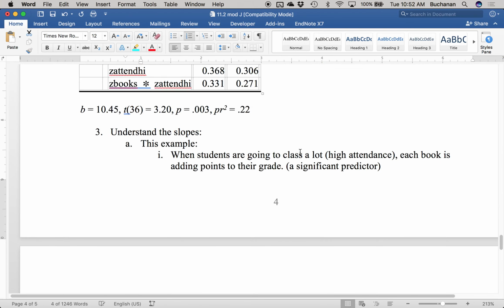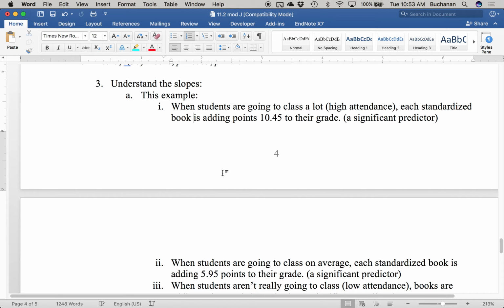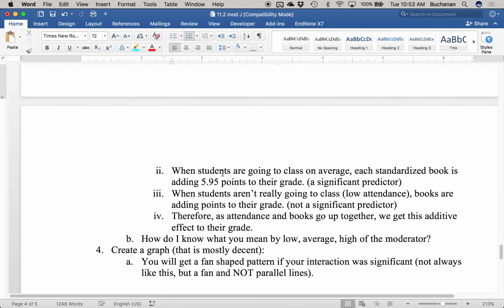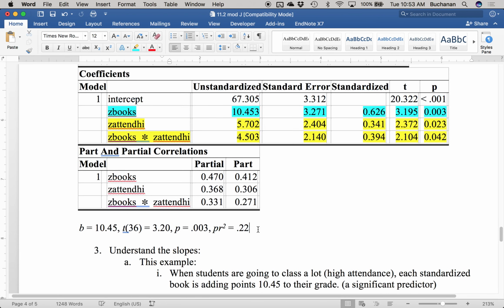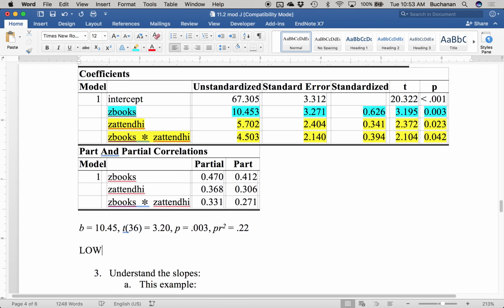So let's add that here. Each standardized book is adding 10.45 points to their grade. Okay, oops. All right, so when students aren't really going to class, what happens? So let's come up here and now do low attendance.